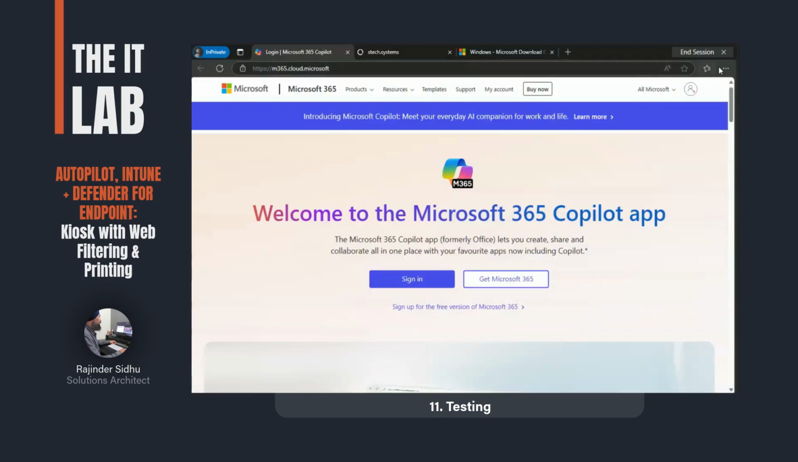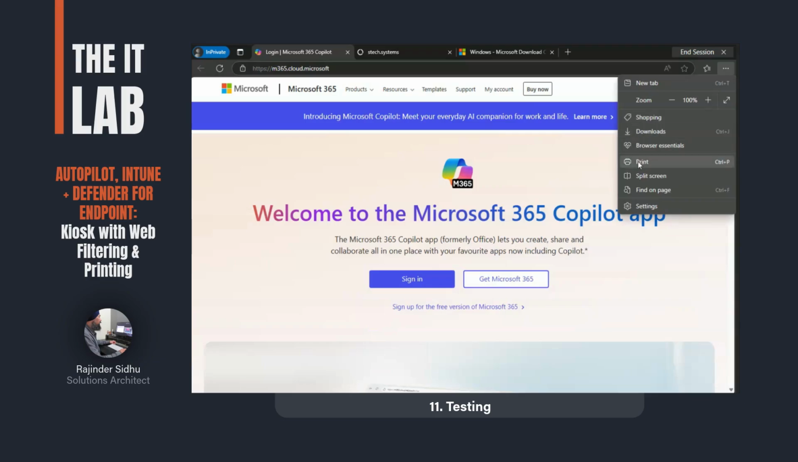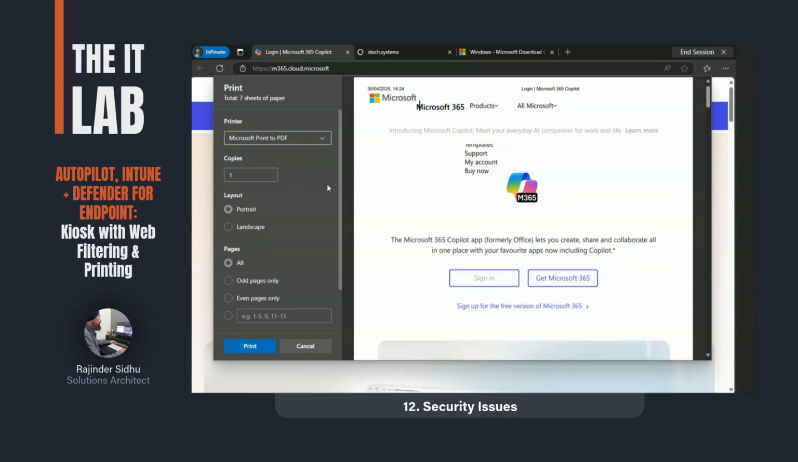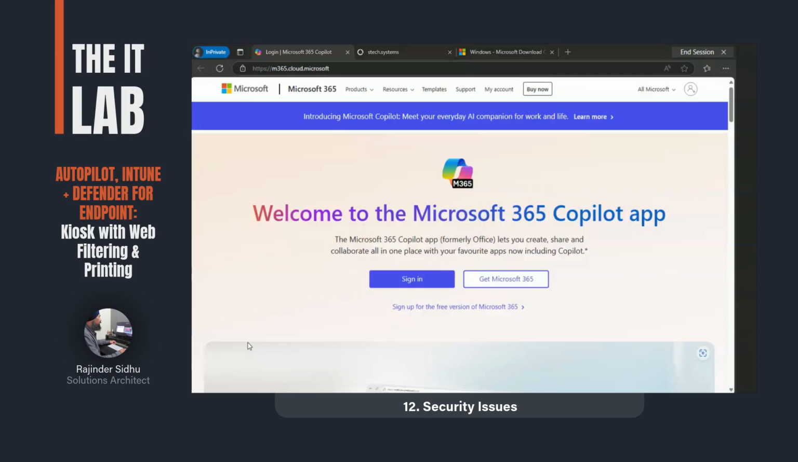At the start of this lab, I promised that printing would be included as well, and as promised, there's the printer. I set this up using the Win32app, and if you're interested in how I did that, check the lab linked in the description. Also at the start of the lab, I mentioned security issues I found, and it started with the printer. I noticed that print to PDF is enabled by default on Windows 11. Considering this is a Kiosk device, the underlying operating system, including the local drive, shouldn't be accessible. But guess what? With print to PDF, both are.